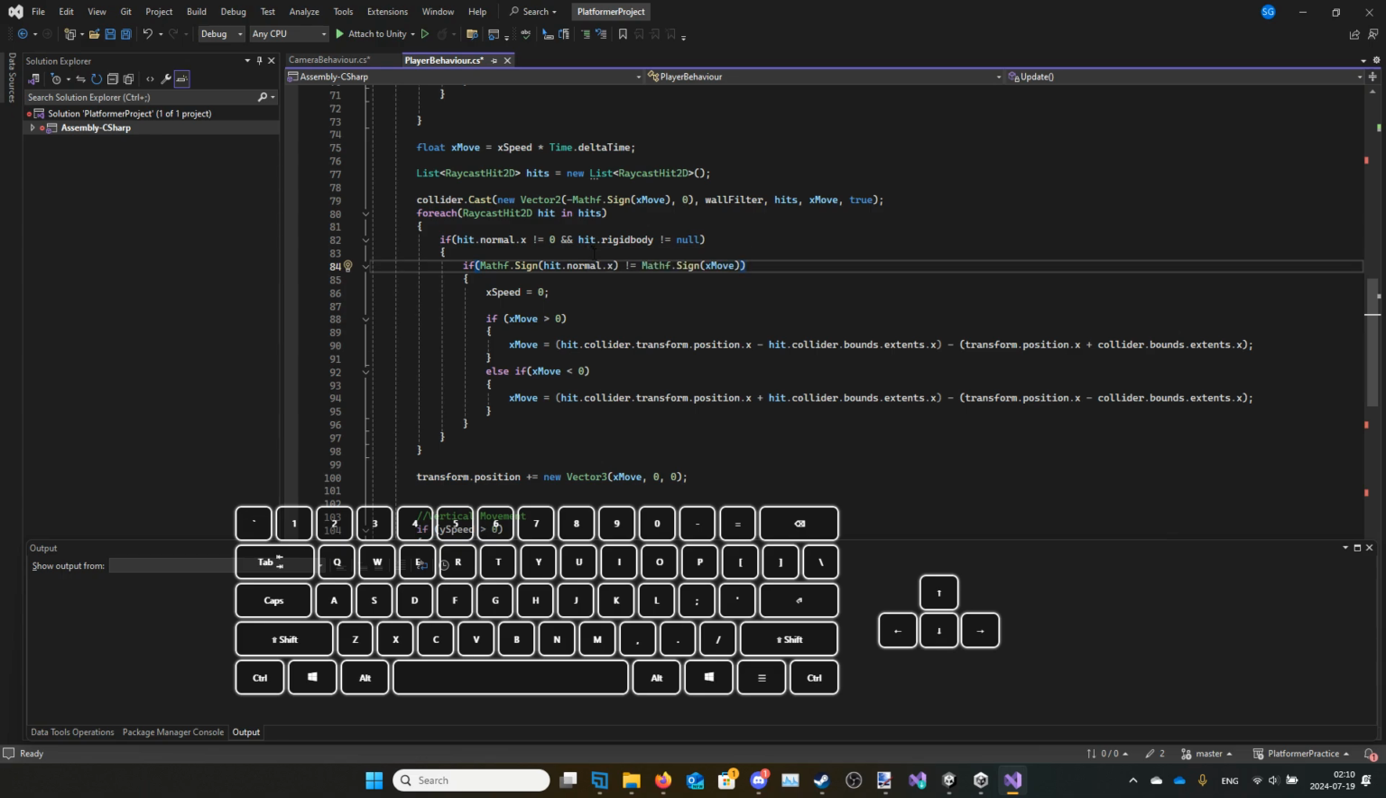And also we want whatever we hit to have a rigid body. That's one way to do it. We could also check if it, for instance, had a behavior script. We could make a wall script and say, do you have that? But in this case, I decided to just do the simplest thing and say, I've already given the walls a rigid body for future proofing in that regard, so I might as well just check for that.